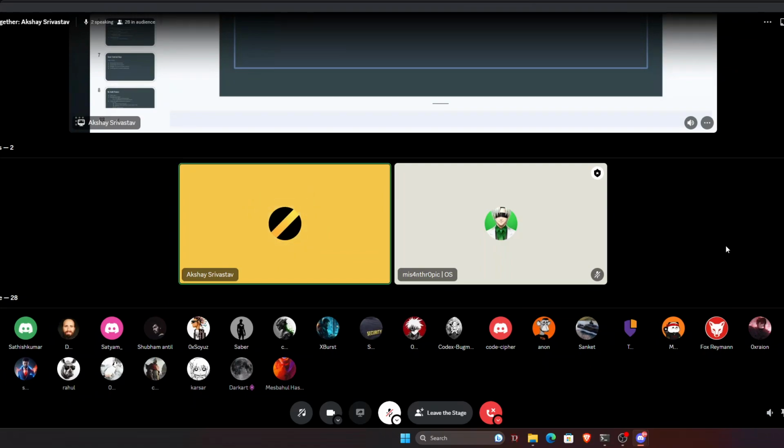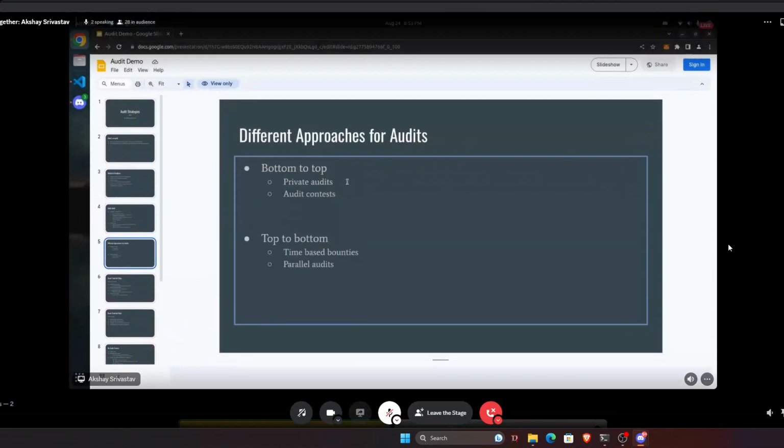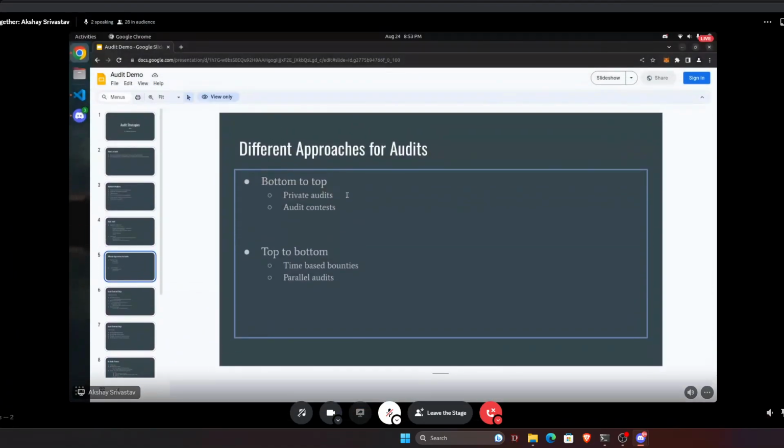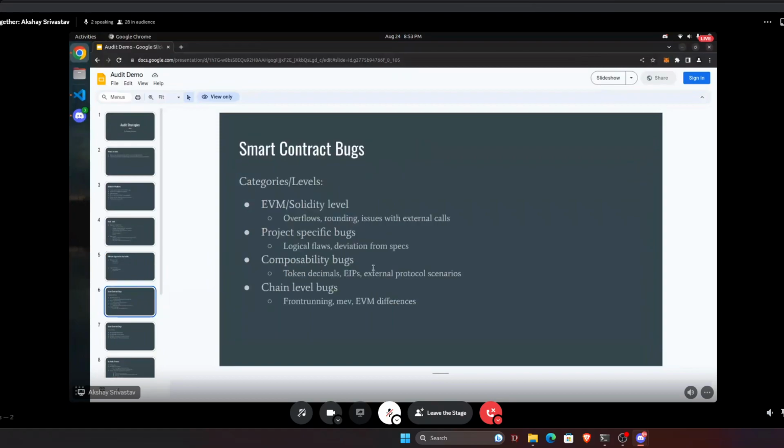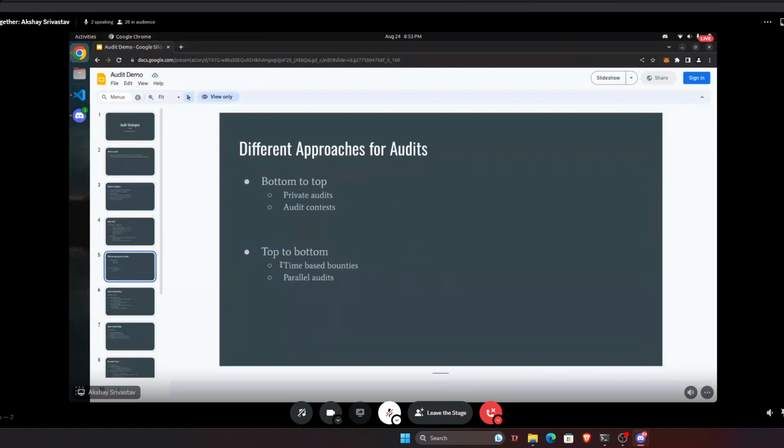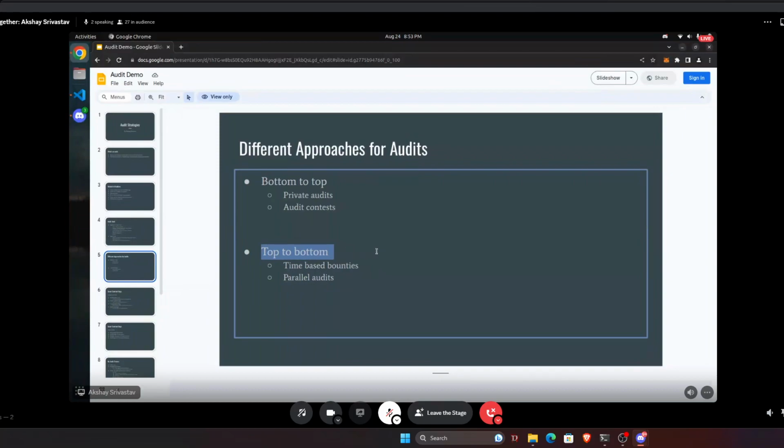I do this in private audits because in them I can choose that I'll do this audit in 1 week or 10 days or 12 days. So that is when I do this approach. And in audit contests as well, I try to follow the same approach where I go bottom to top for the code base. There are scenarios where the top to bottom approach gives you better results.